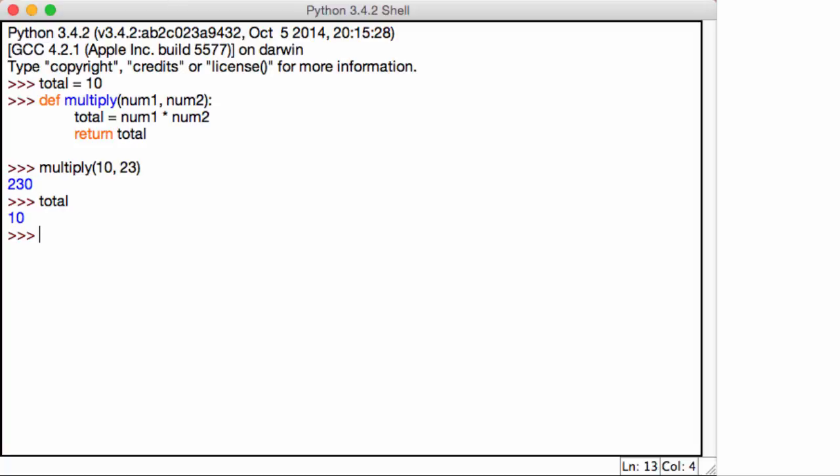We initialized a global variable, total, which is equal to 10. Since it's not in a function, it's not in any other statement, this is a global variable. However, the total we initialized in our multiply function is a local variable. So we cannot call this total variable outside of our multiply function. If we call it outside, then it's going to give us an error. Don't believe me? Let's go ahead and give it a try.